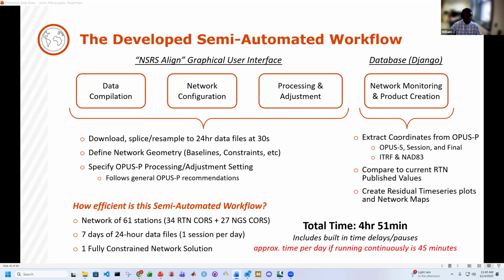And so to give more information on how efficient the system is, for example, for the ORGN, we tested a network of 61 stations where we have 34 RTN cores and 27 NGS cores. And it took about 4 hours, 51 minutes to run that whole process from start to finish.